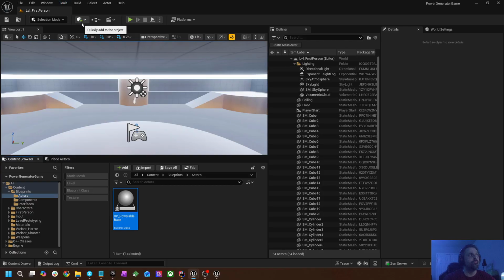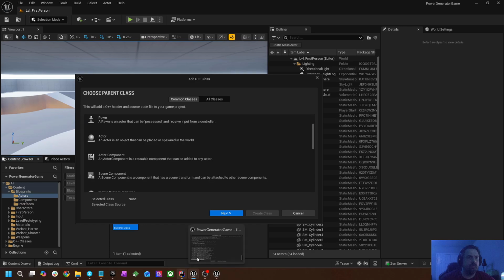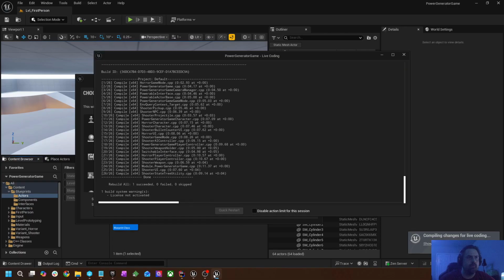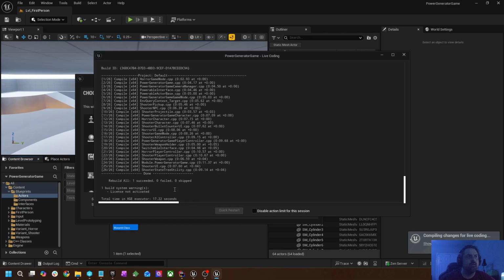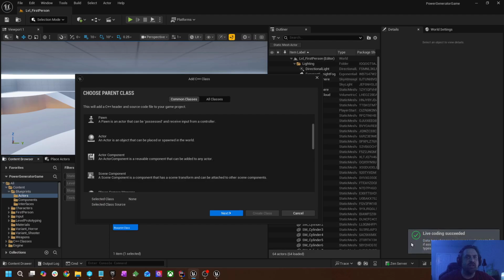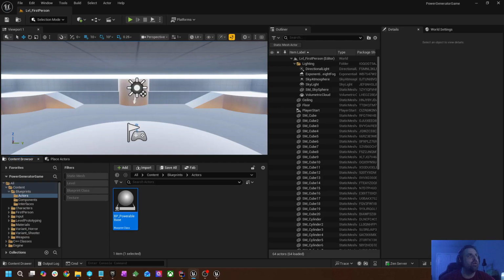Tools, new C++ class. And then we're going to make a powerable spotlight. And then because we're actually going to need to rely on some of the code that was already there, we just want to make sure that that live coding succeeded already happened. So let's do that one more time.